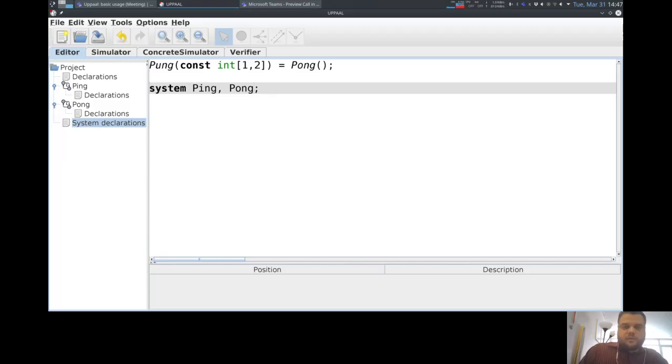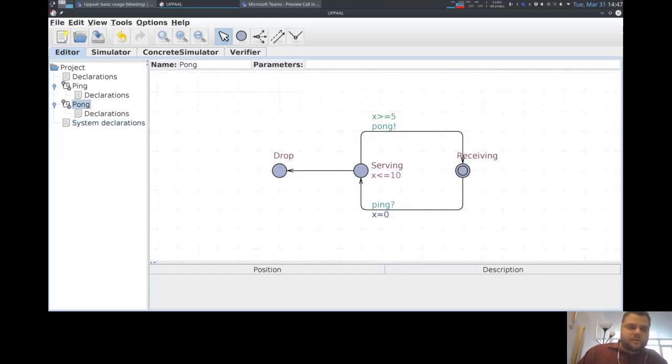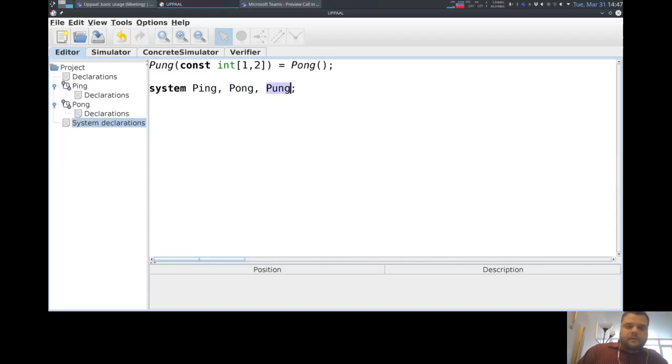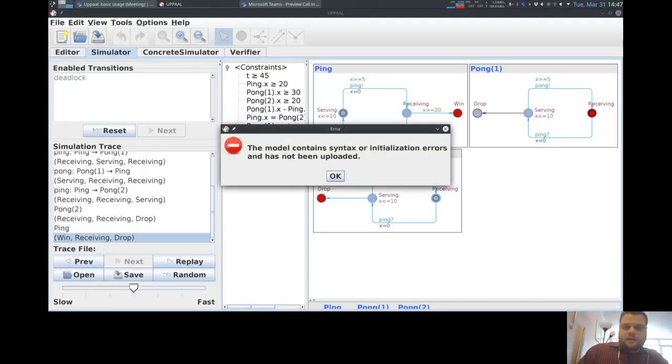And similarly to what I have shown with Pong, I can declare this Pong, and it will fill in all the parameter values, meaning between 1 and 2. So now we are going to have one process for ping, one process for Pong, because Pong does not have any parameters anymore. And I will say we are going to have another bunch of processes called Pong, where the parameters will have to be filled in by Uppaal. So now let's see how it looks.